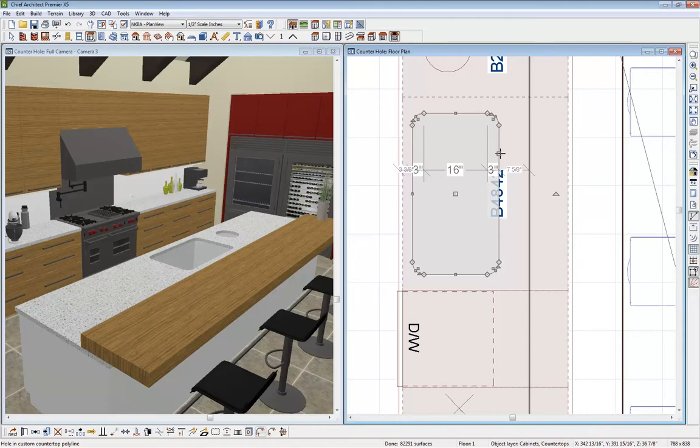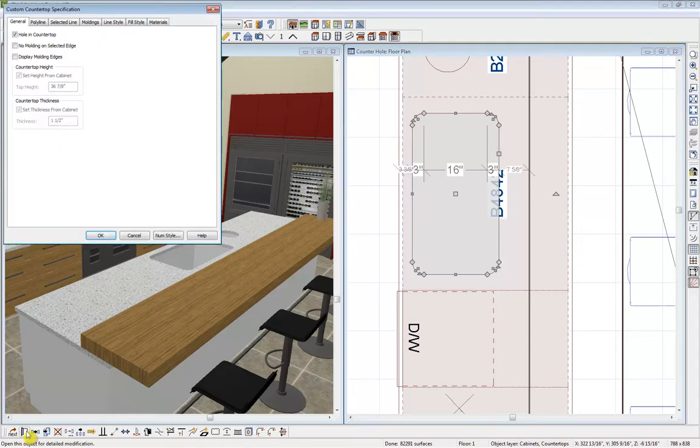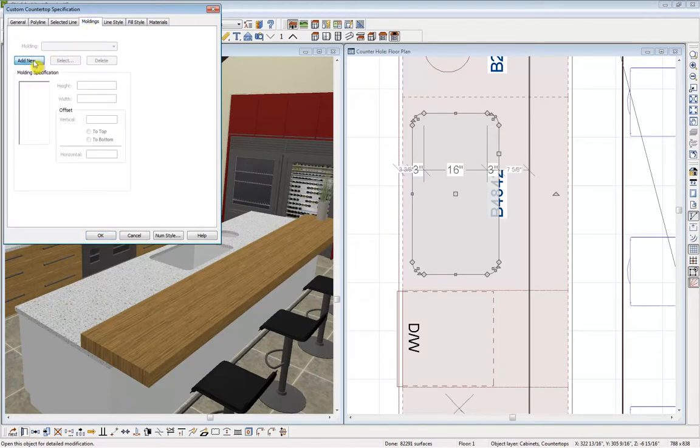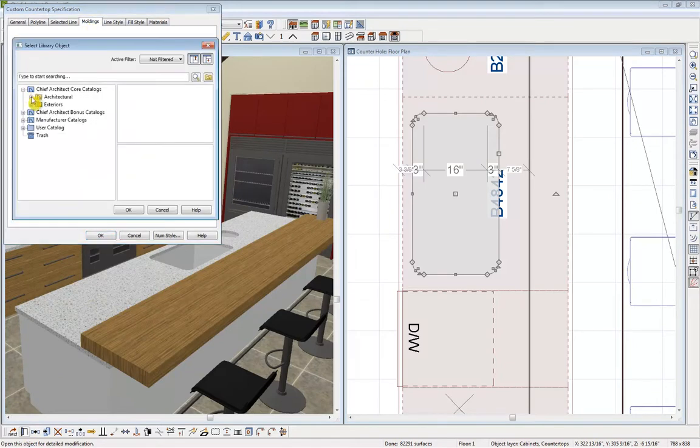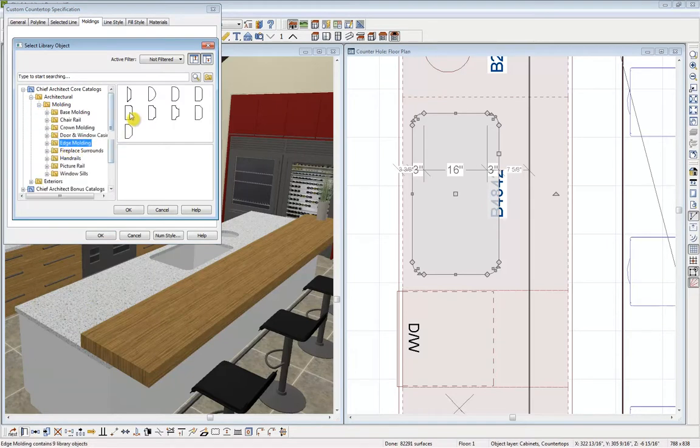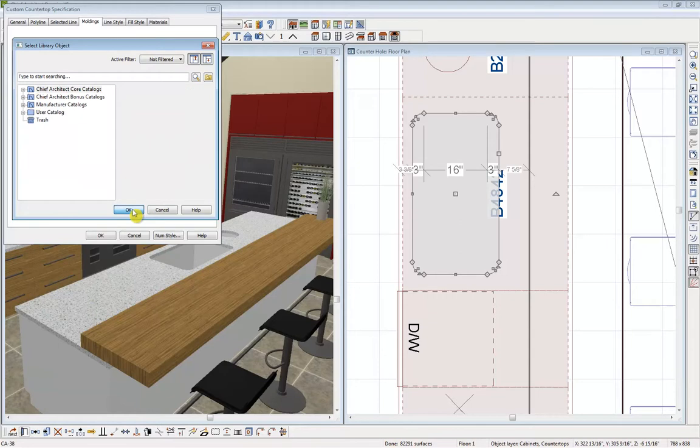So while we have it still selected, let's open that up. I would like to add some molding. So we're going to get into that molding tab and just add new from our core catalog here. I'll get into my edge molding and just do a standard edge there.